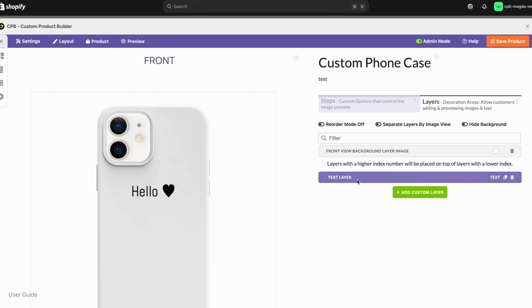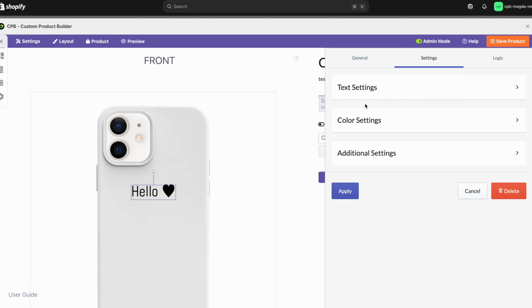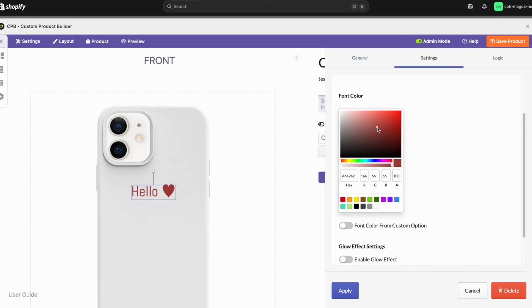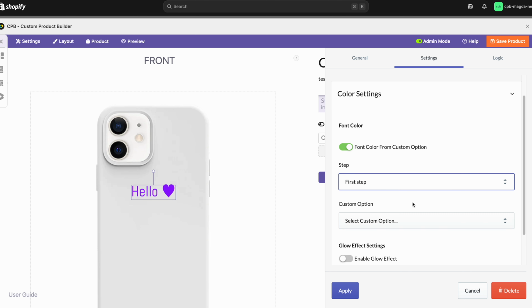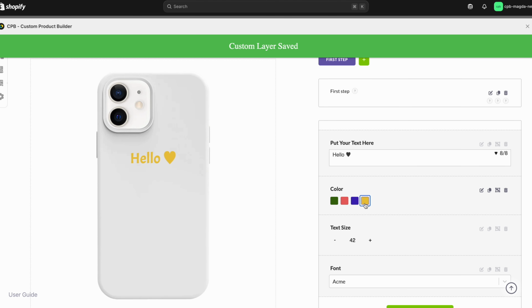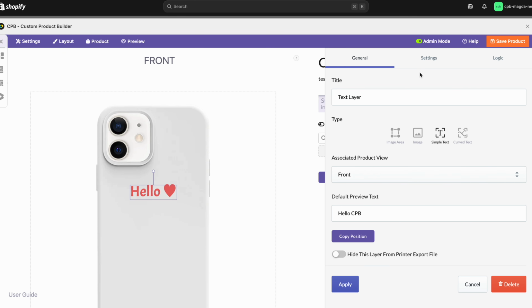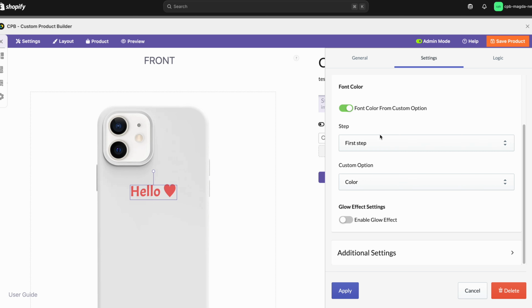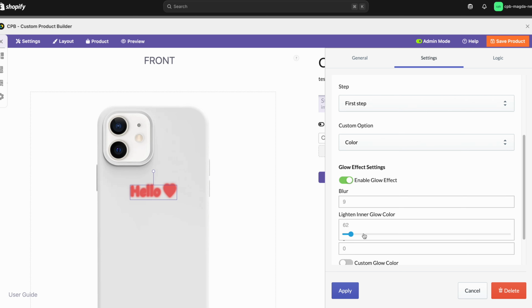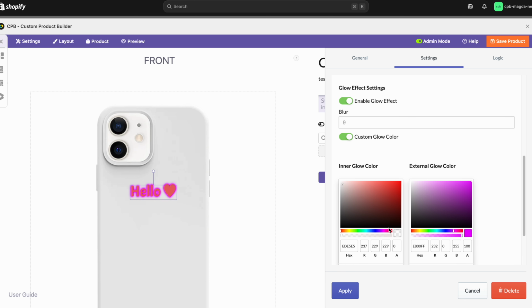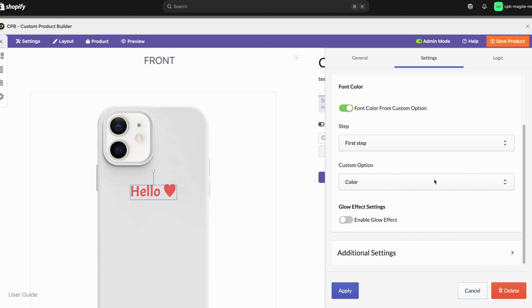Now let's connect the color selector to the layer as well. Here, again, you can either set one particular color for the layer or connect the color selector for your text layer. I'm connecting the color thumbnails options that we created, and as you can see now, I can change the color directly from that option. There are also some additional settings such as glow color effects, which are useful for such products as neon signs, but we will not need that for our example.